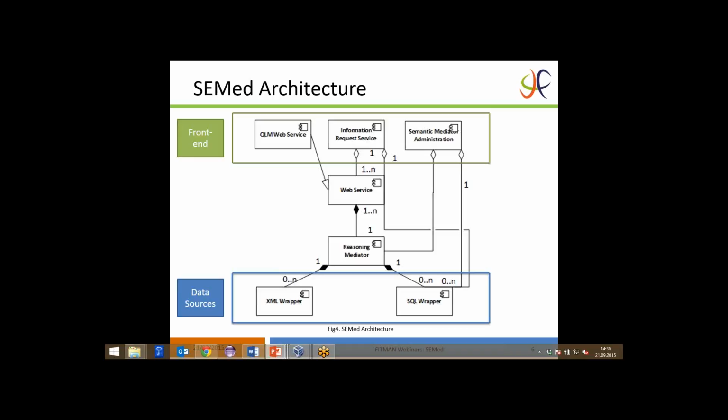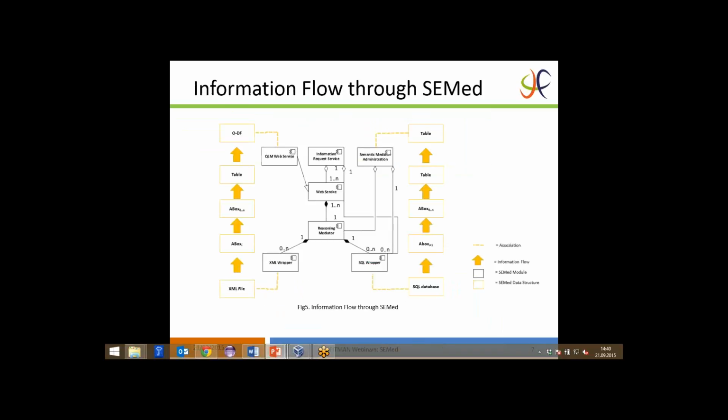At the moment, SEMed supports and provides 3 different kinds of front ends. This is the QMM web service, the information request service, and the semantic mediator administration. But in general, through the common interface, according to our common web service, you could just add your own interface to SEMed and provide additional functionality for your front end, or you can embed it in your application.